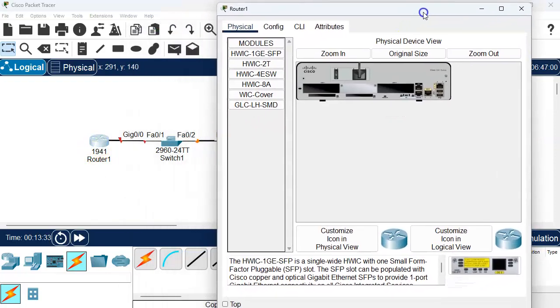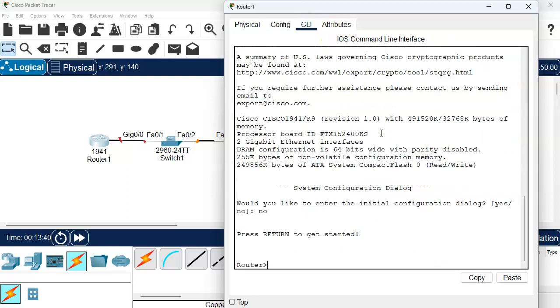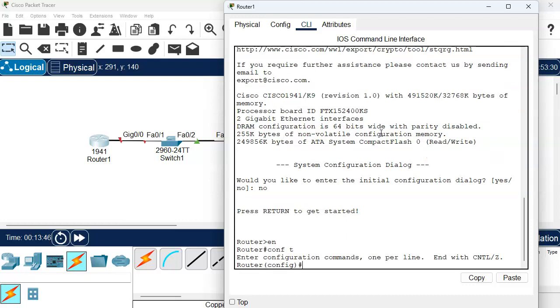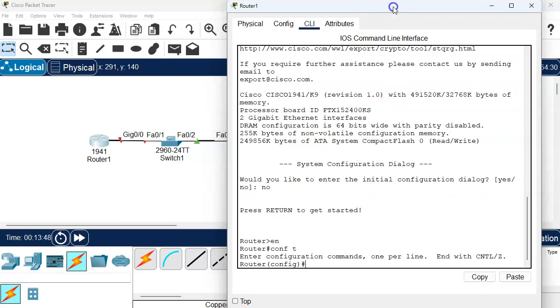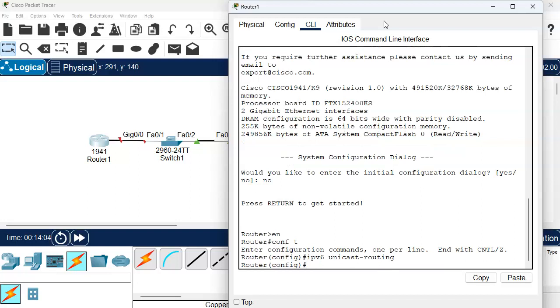So I'll go ahead and configure first the router. So I'll type in no here. And I'll go into my privilege mode. And from here, I'll go into my global configuration. And then I want to configure this so that it can communicate using IPv6. So I'll use the ipv6 unicast-routing command, and that turns it on and makes it work.